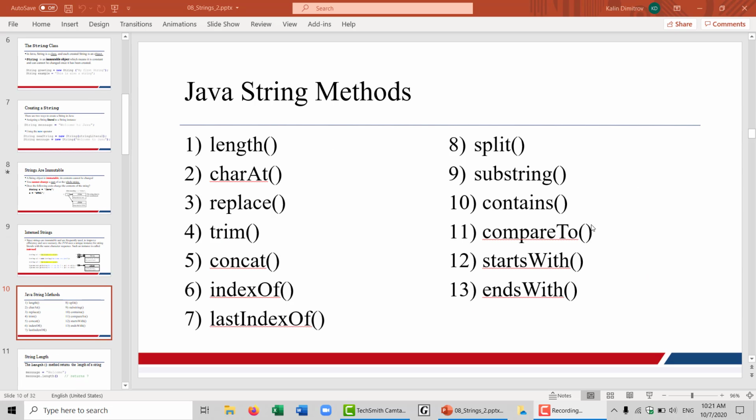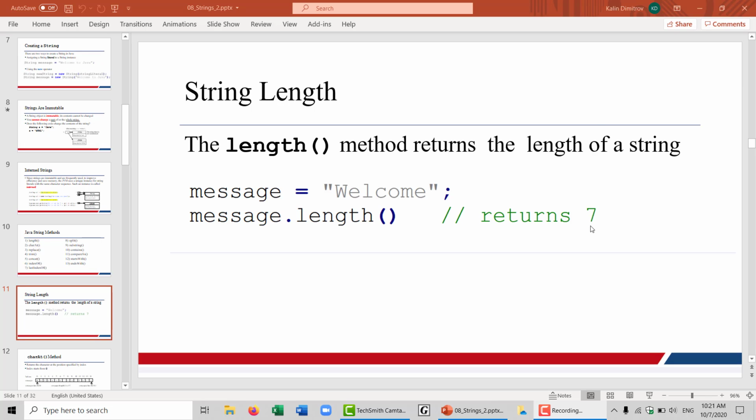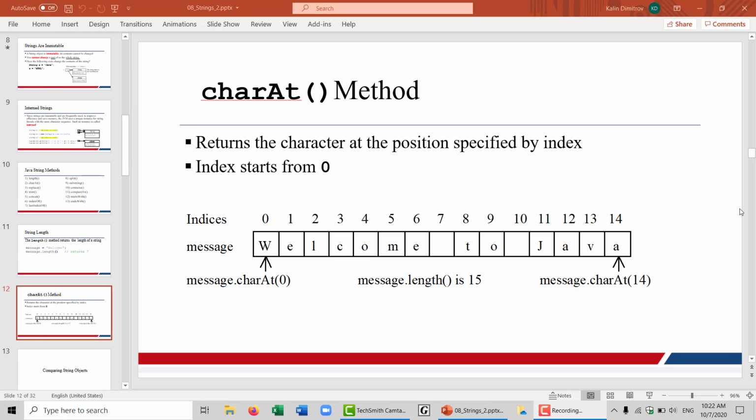Now here are some of the Java string methods. You can view the list, but let's take a look at each one of these individually with some examples. The length method will return the length of the string. So if message has been assigned the value "welcome", its length is going to return 7, because that's how many characters we have in that string.